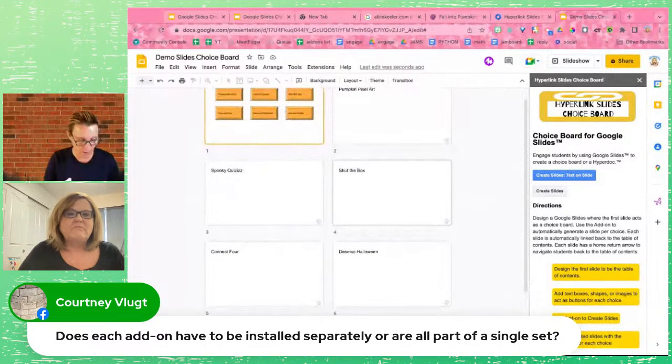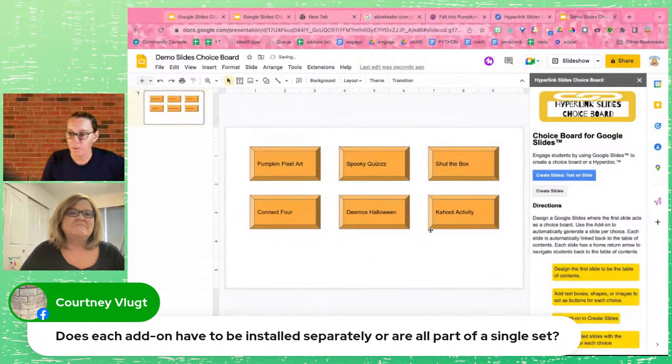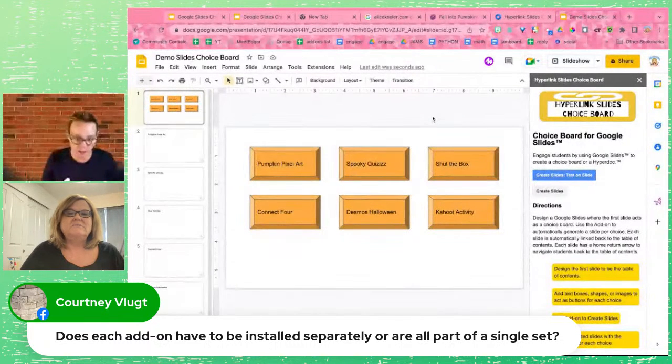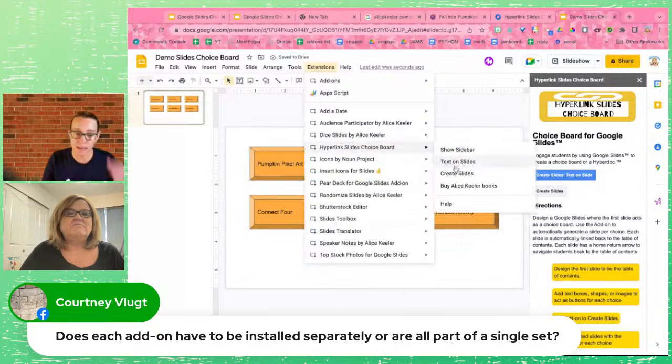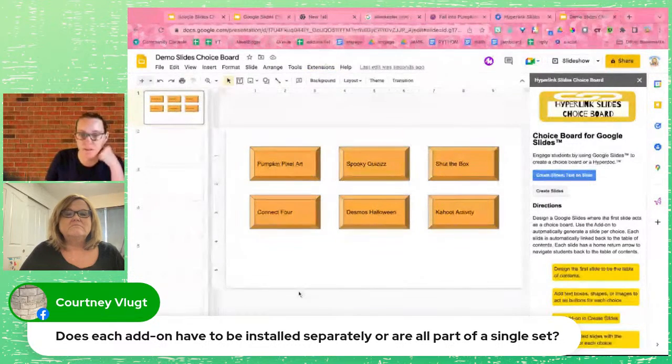Super fast. I'm going to do Control Z undo. I'm going to do create slides. Oops, that one should not have put it on there. So I need to check that out. If I do create slides, there we go. See, now it's blank.